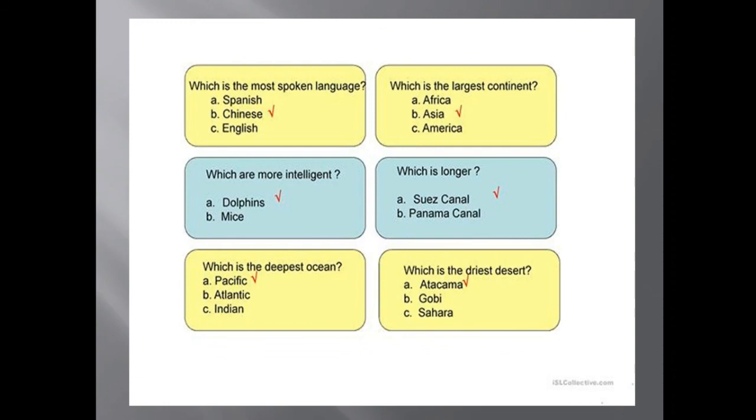Which is the deepest ocean? The Pacific is the deepest ocean. Which is the largest continent? Asia is the largest continent. Which is longer, Suez Canal or the Panama Canal? The Suez Canal is longer than the Panama Canal.